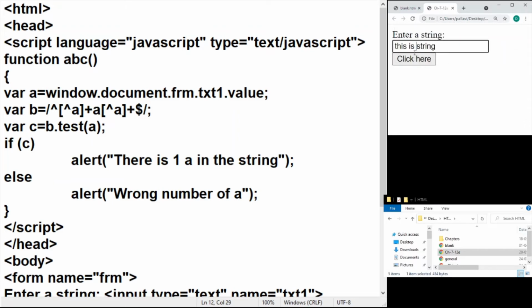But if I enter an A, just a single one, in the beginning, it is still going to say wrong number of A. And likewise, if I put an A at the end of the string, it is still going to say wrong number of A's, because the possibility that I have specified is not in the beginning, not in the end, just in between.